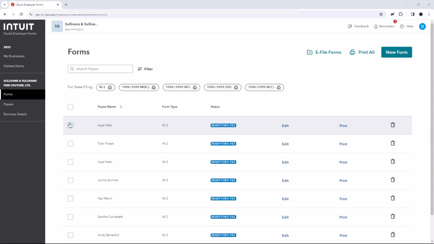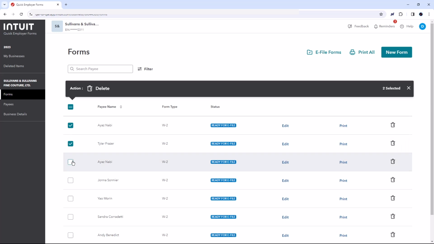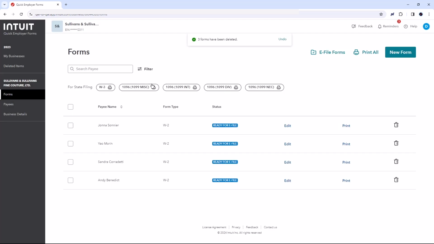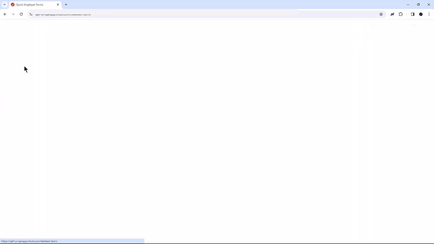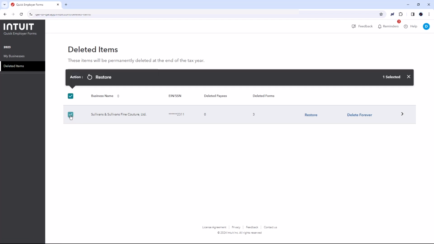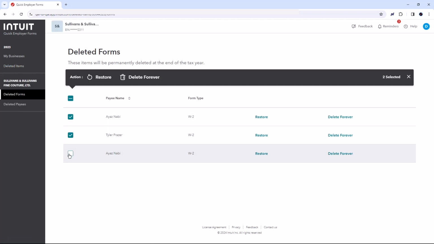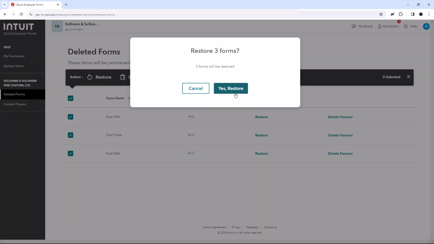You can delete businesses, payees, and forms for which W-2s and 1099s haven't been e-filed. Deleted data can be restored at any point during the tax year from the Deleted Items section. You can restore all forms for a given business, or select and choose which forms for a specific business that you want to restore.